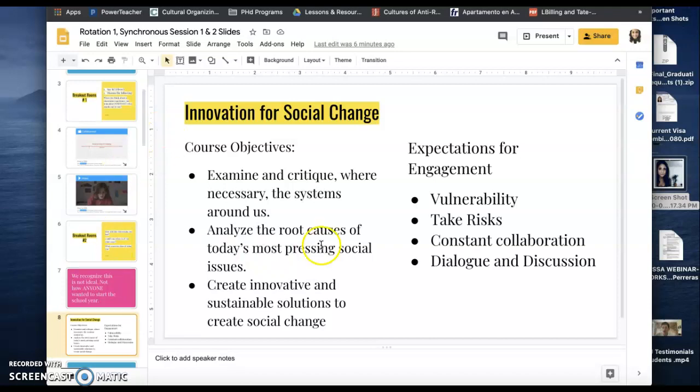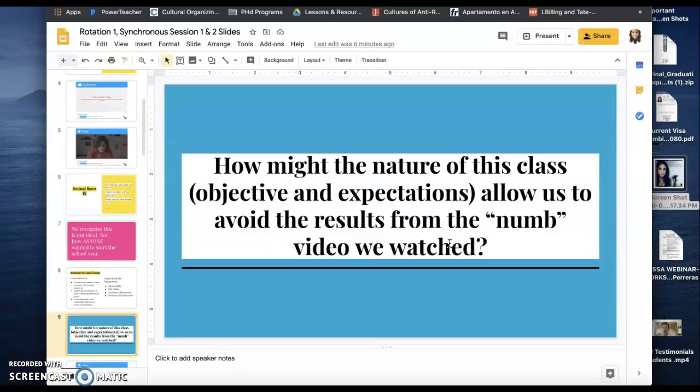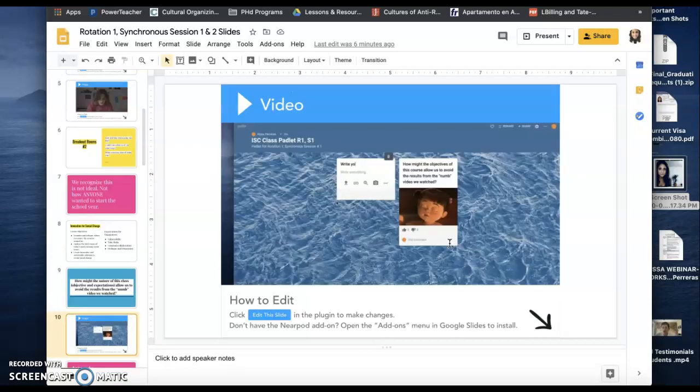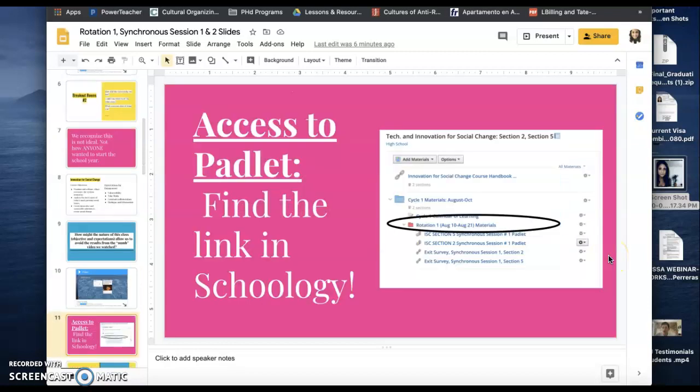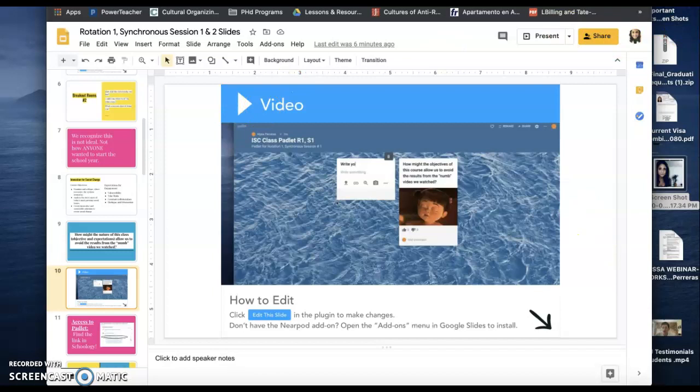You give them the course objectives, the expectations for engagement, and then you send them back into breakout rooms to talk about this question: How might the nature of this course allow us to avoid the results from the NUM video we watched? You give them some time in breakout rooms to discuss, and then ask them to respond on the Padlet. So for creating a Padlet, that's what I'm going to show you right now.